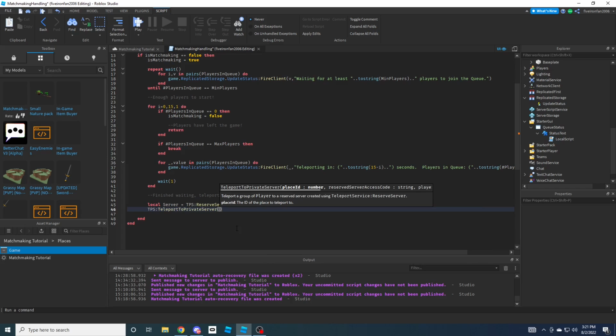That's how we do this because this reserved server is still a private server, okay? So this is kind of weird how we have to do this. We have to say game ID still. We have to say the place ID even though we have the server reserved. You still just have to do that. And then you say comma and then the server you're teleporting to, which in this case is our reserved server. And that's just called server because we set that variable to be that.